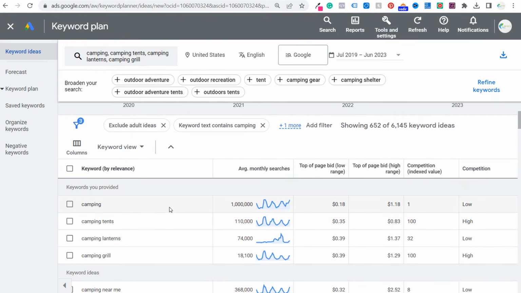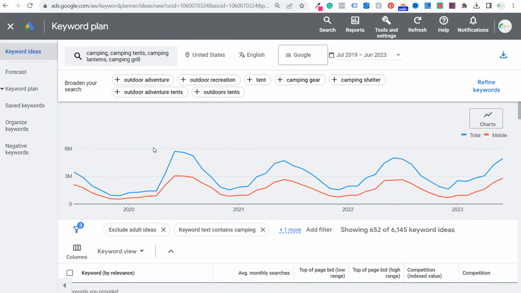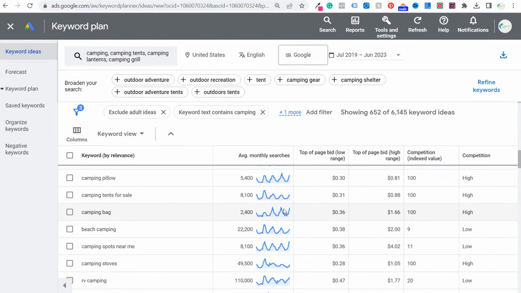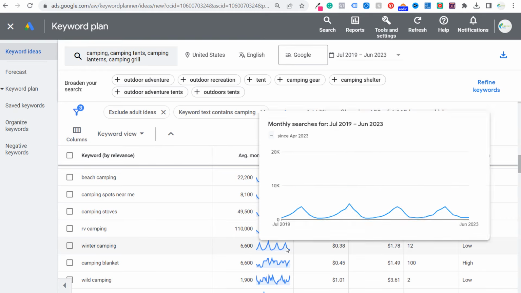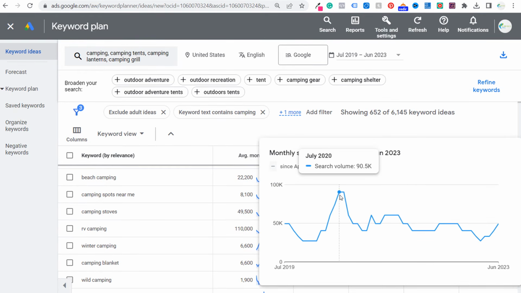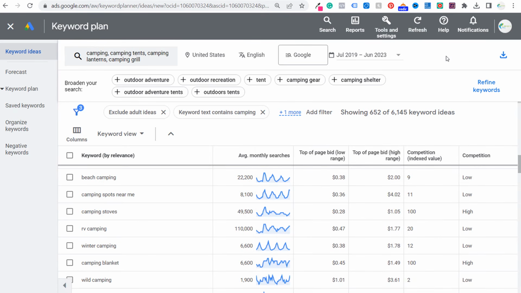So let's keep scrolling down here. You're going to see average monthly searches through this time period. So we're looking from July 2019 to June 2023, and we can see all of these keywords and the average monthly searches for all these keywords. You could actually see trend lines for individual keywords, and you may find things, for example, camping stove. Camping stove peaked right here in 2020, and it hasn't really ever taken that next step since. So if you're looking for a type of niche to start, you don't want to start something that peaked a few years ago and is kind of stagnated. So that's kind of ultimately what you're looking for when you're looking at some of these trends.